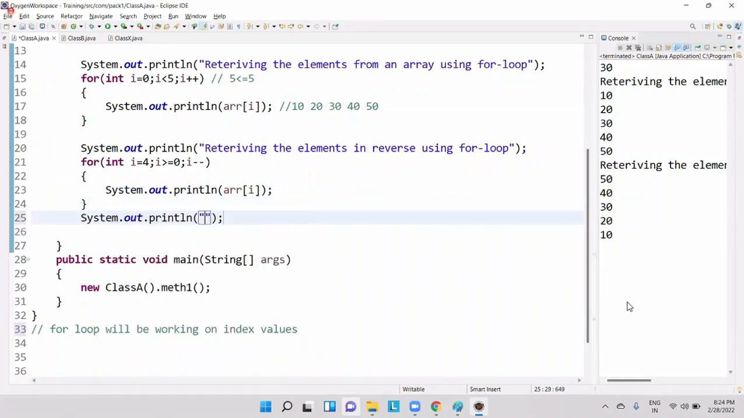System.out.println, retrieving the elements using for each loop. Guys, for each loop is also known as enhanced for loop. Guys, kindly please do remember one thing, okay? Enhanced for loop is introduced in Java 1.5.